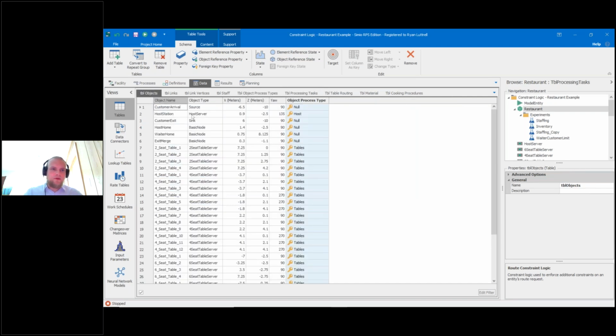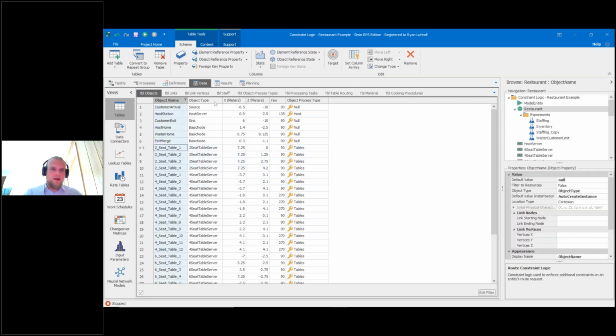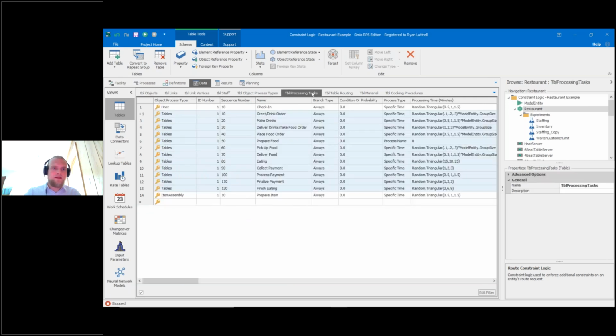I could have taken the approach where this was my column key, and then I used a foreign key. This is typically what I will do in models too. This was just a bit of a special case, but I would set this as my column key, and then in my processing task table, my foreign key would be related to the object name itself, so that for each object in this table, I could specify which specific process sequence or task sequence I want them to follow.